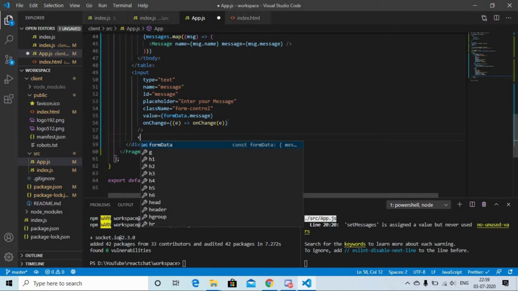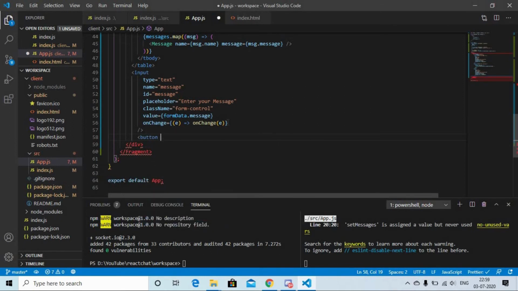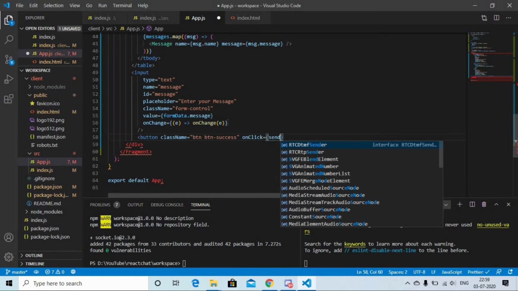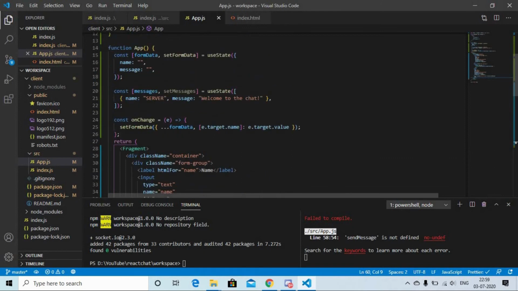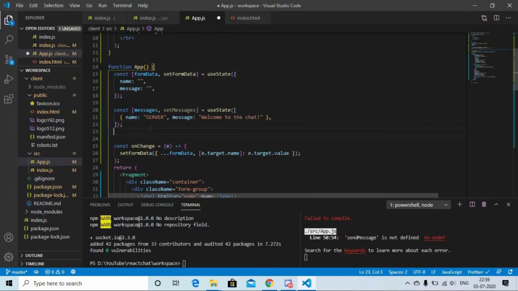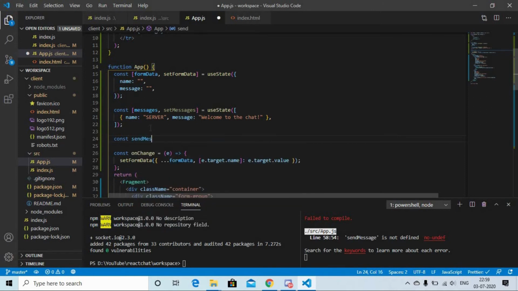So button with class of button success to make it green, and on click send message, send. That's enough, I guess. Yeah, we need to make send message, so here we go. Send message. Which is going to do nothing for now because we need to now create the socket connection.